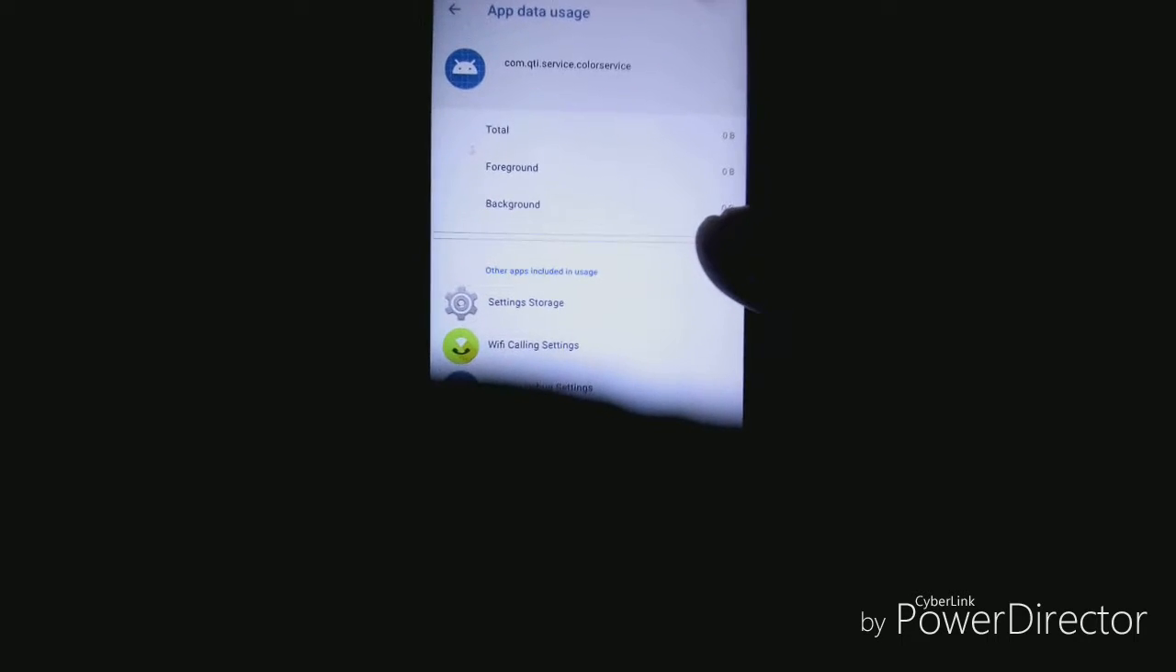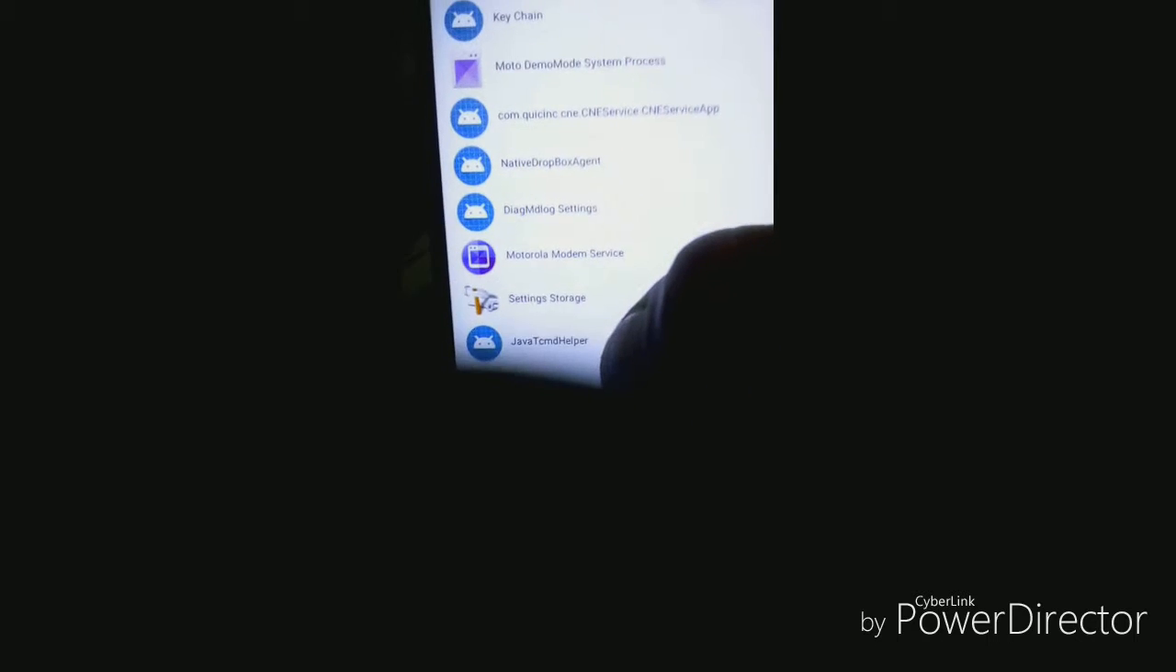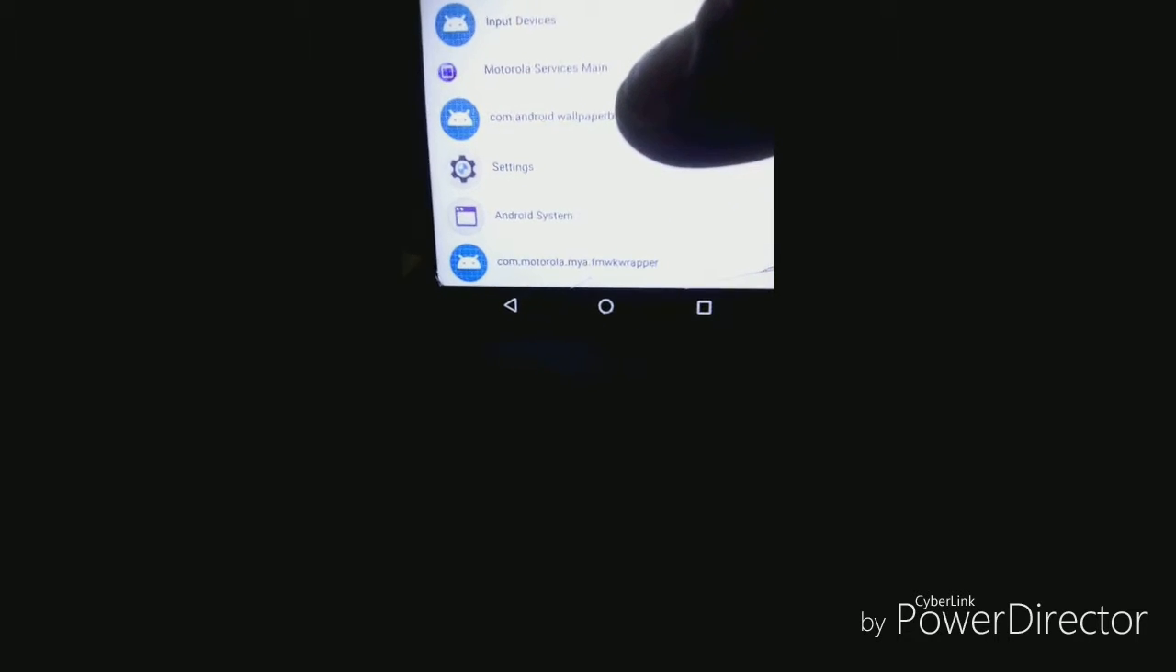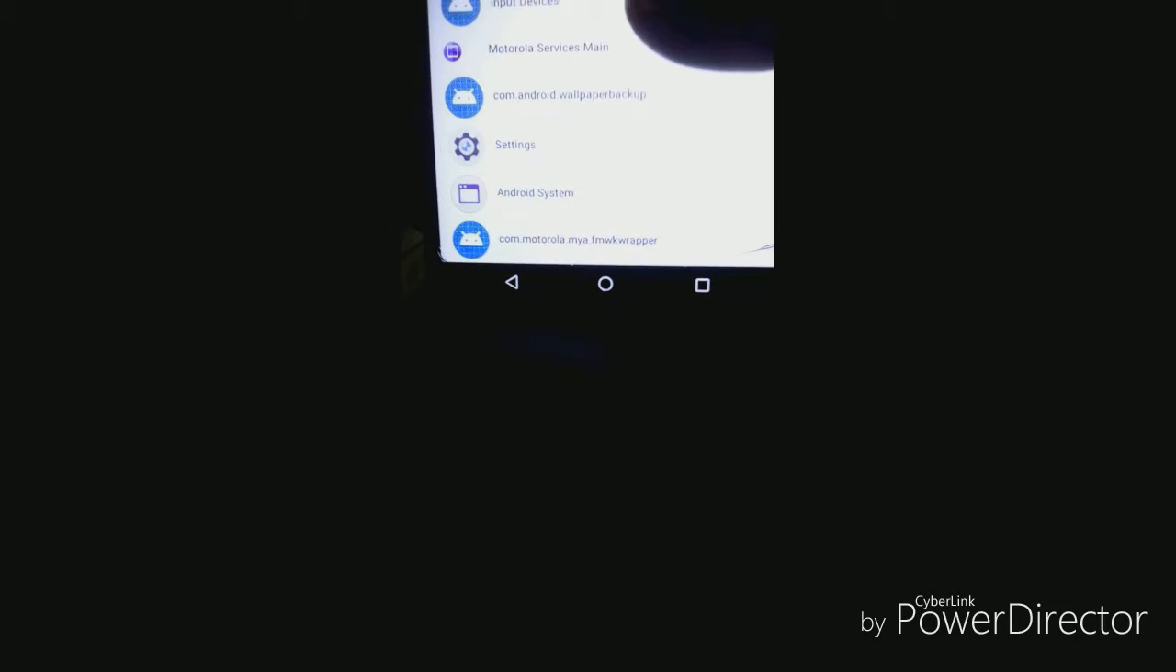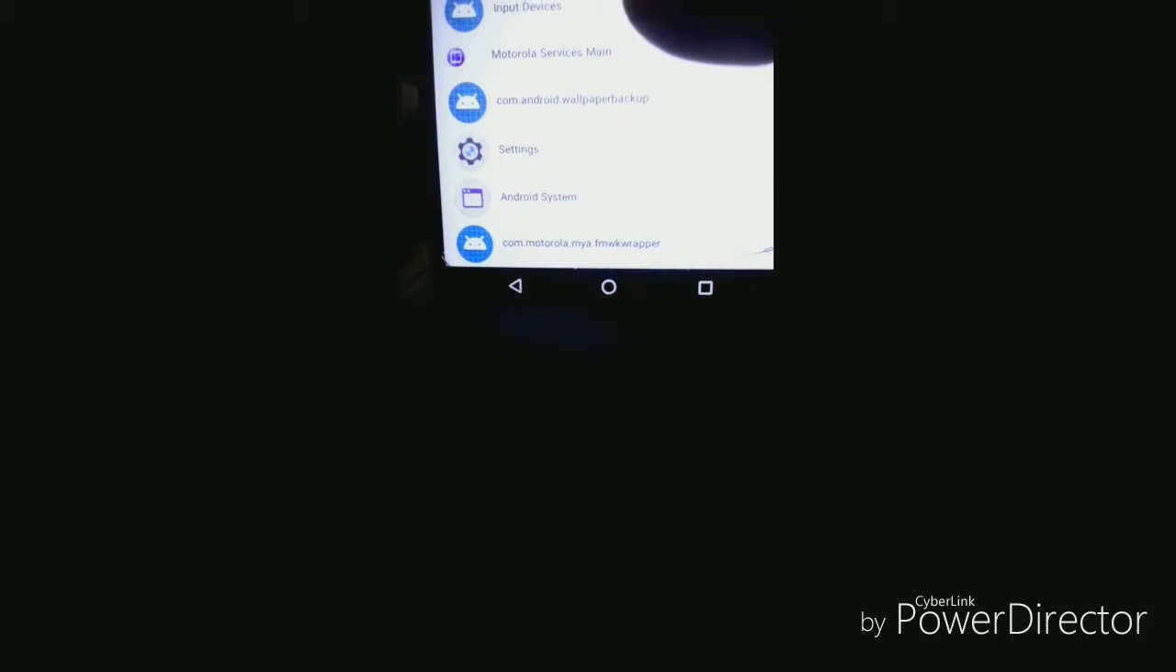Now, look at that. Com.qti service call service. And then look at all this. All these are activated with my call service, remote control service, keychain, Moto Care, call management, settings, and Motorola Maya FM WK wrapper. What the fuck is that?